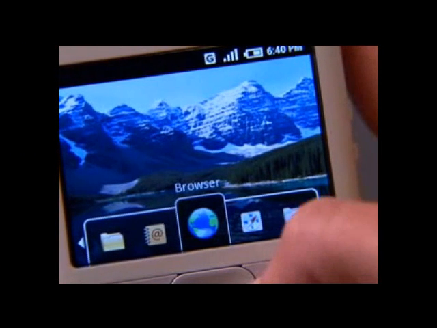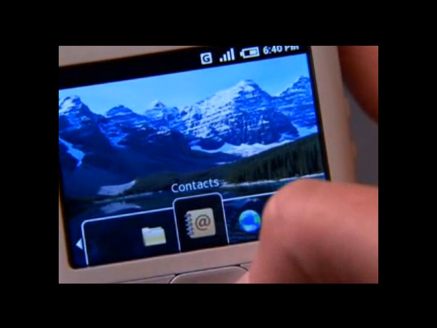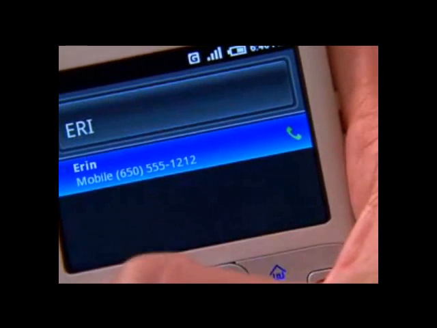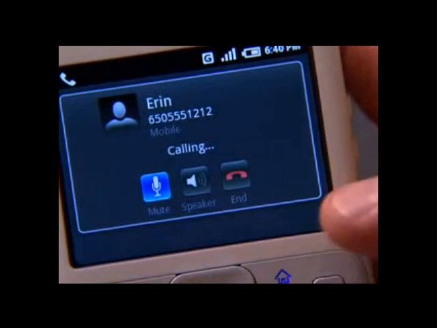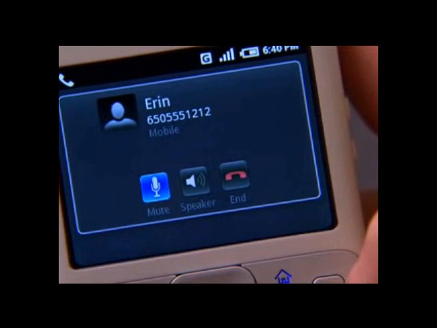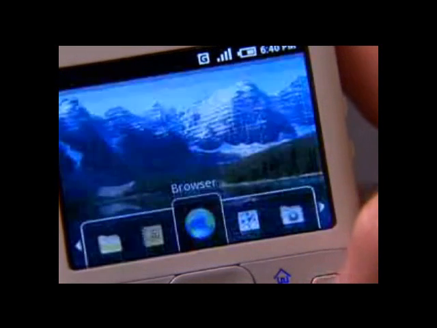This is a place where you have access to all of your favorite applications, such as your browser, maps, or contacts. If you want to call somebody, just type their name and hit dial. And I'm calling my friend Aaron. Of course, one of the things that we've built into the Dolphin Development Kit is the ability to interact and integrate applications with one another.